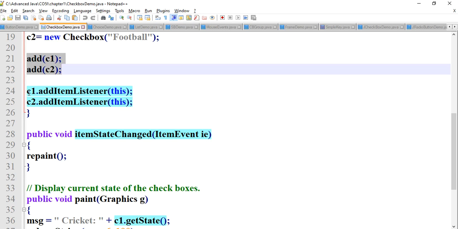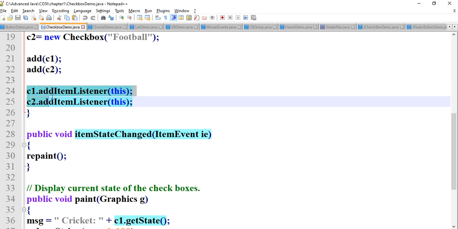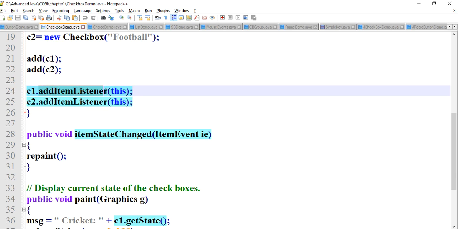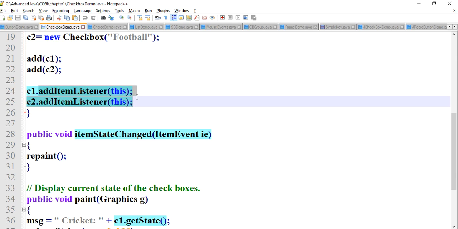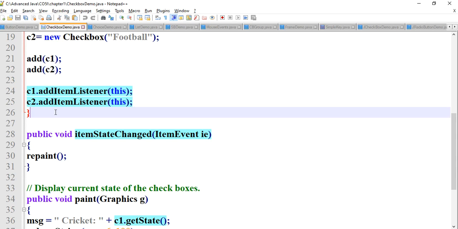Third required thing for event handling is registration of listener. We are registering both the checkboxes C1 and C2. Using which methods? Add item listener method. These are two methods, registration methods. So these methods are also same in each program. If you observe, you have to write add, and after that you should write listener name. If it is action listener, you should write action listener.